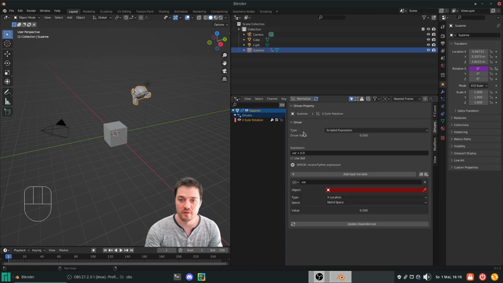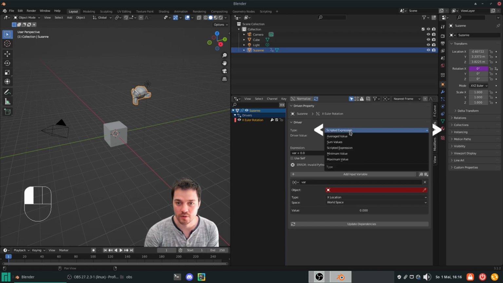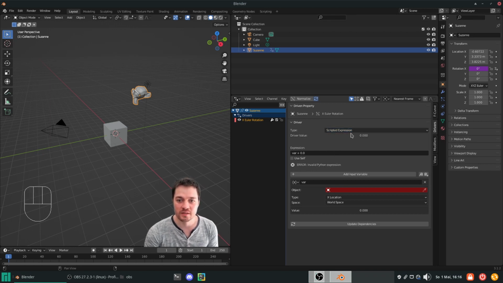In here, you see the driver type, and currently scripted expression is selected. This is usually what you want because the others have some niche use cases. But the scripted expression delivers the most control, so this is what you should usually be aiming for. Besides the driver type, there's also the expression, and you can just think in simple mathematical operations. Those mathematical terms for the expressions are based on Python, but you don't need any scripting experience to use drivers, so don't be afraid.